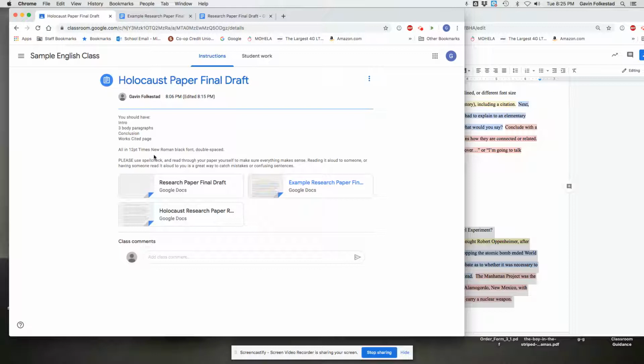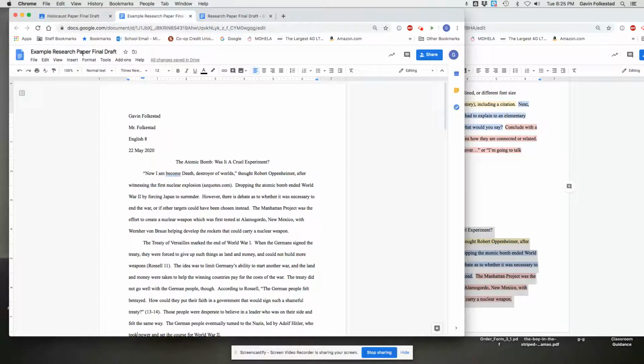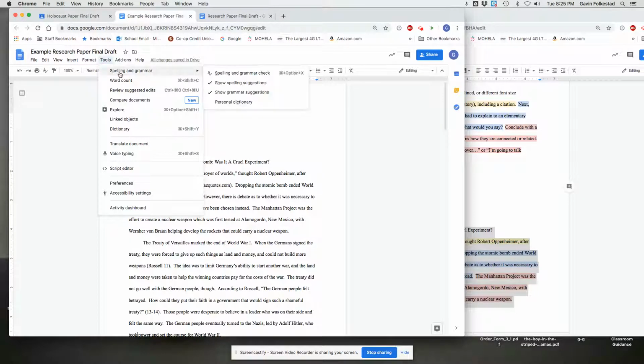As it says in the instructions, it covers what I just went over, but please do use spell check. I wrote that comment in a few times, but if you see anything that is blue squiggly underlined or red squiggly underlined, make sure to fix those. Run the spell check option under the tools, spelling and grammar check.